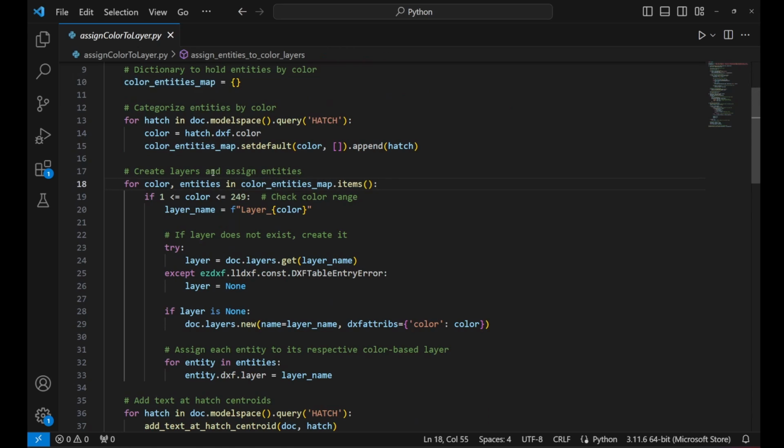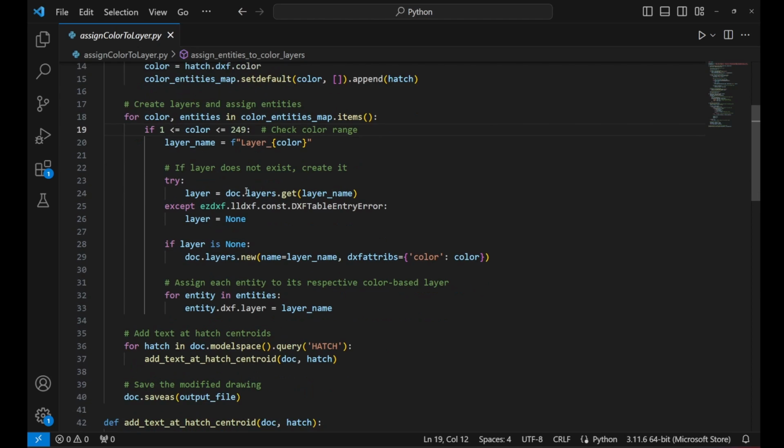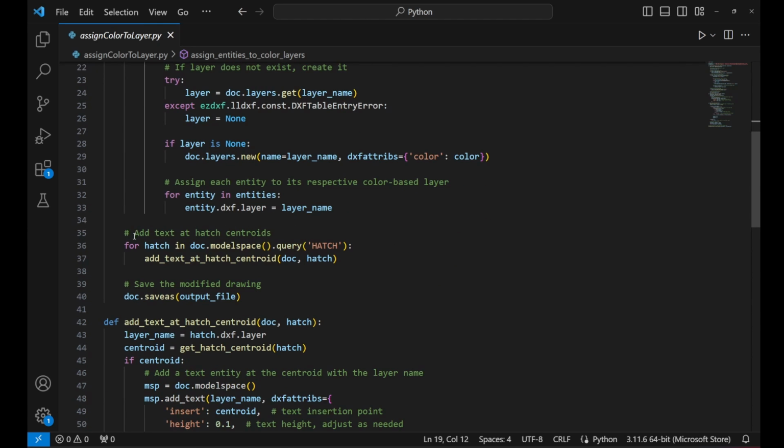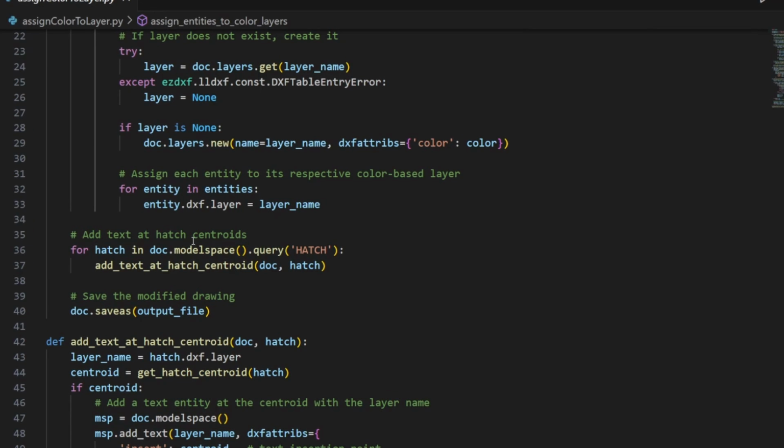Then we proceed to the next steps, which is creating the layers themselves and assigning the entities into these layers. So these layers are created based on the color available in that drawing. That's why you can see here in the if statement, it works between the color index 1 to color index 249. This is where the color check happens. And then creating these layers, and towards the end, we add as well a text attach centroids.